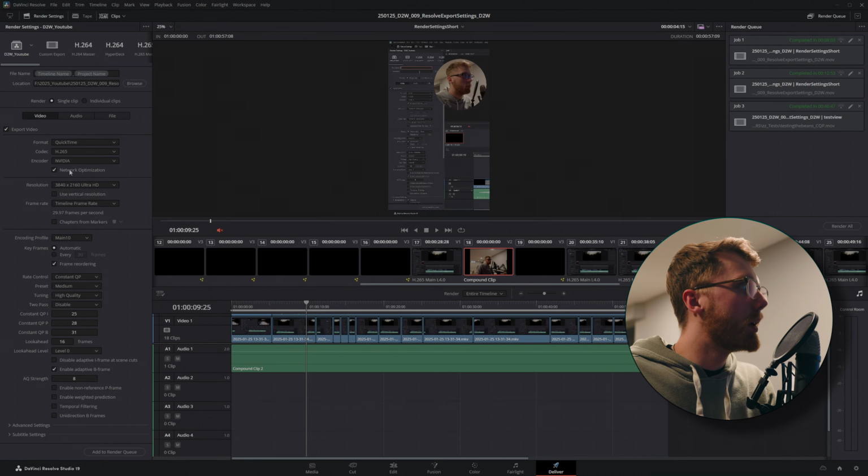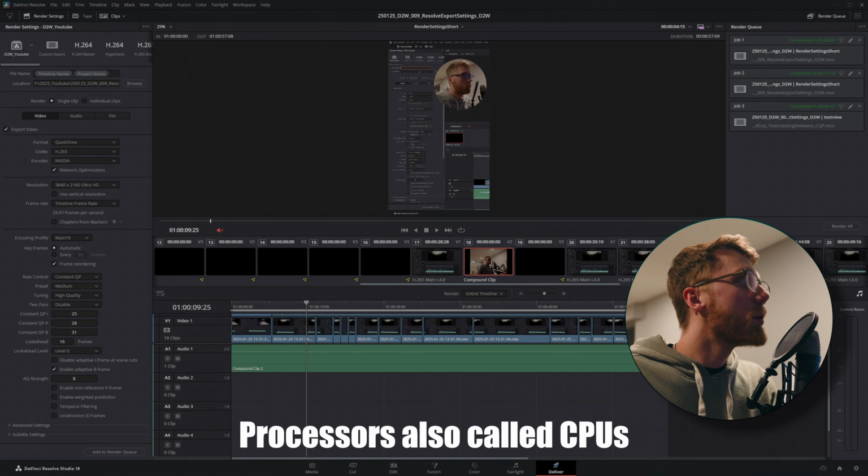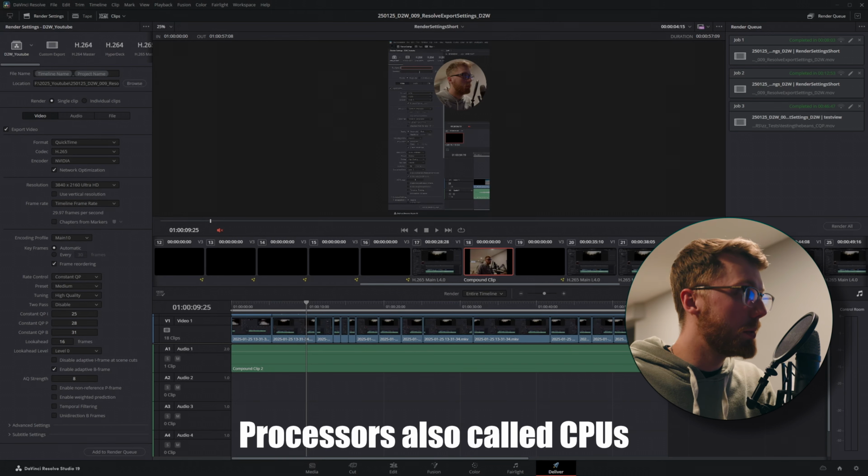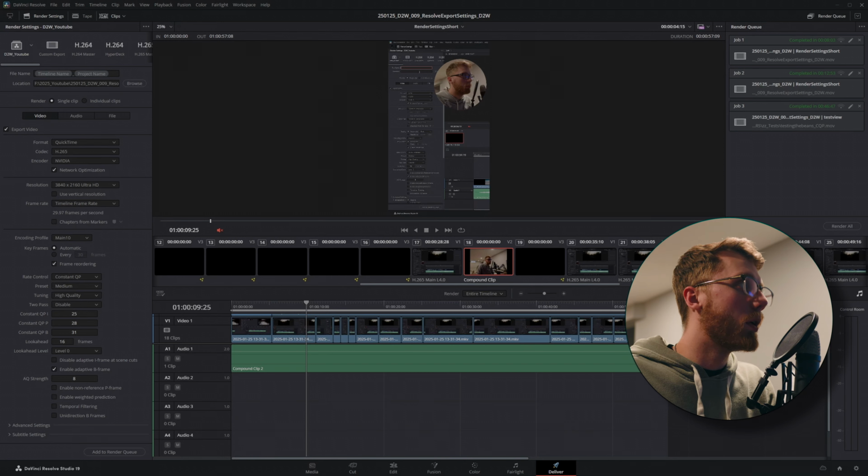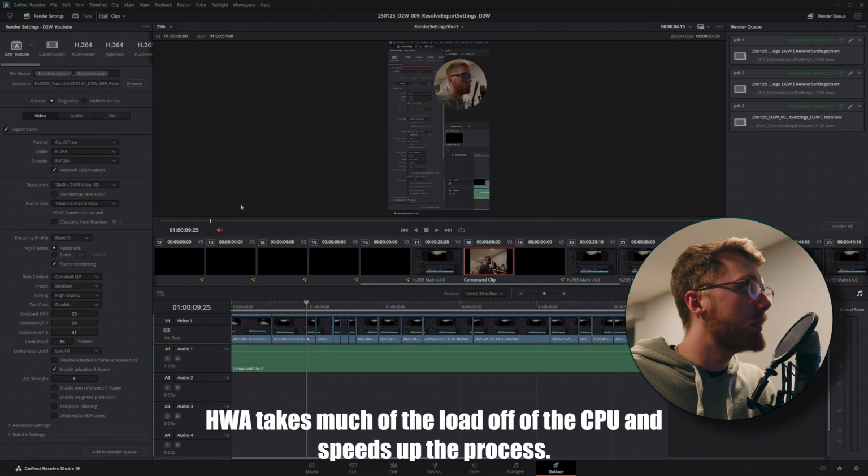So as a precursor to codecs, I want to quickly explain software and hardware encoding. A lot of newer processors, also called CPUs, come with dedicated hardware for encoding and decoding video. These allow for quicker exports and easier playback of supported codecs, while also being far more efficient. Hardware acceleration only works with supported codecs on a given device. It takes much of the load off of the CPU and generally speeds up the process quite a bit.